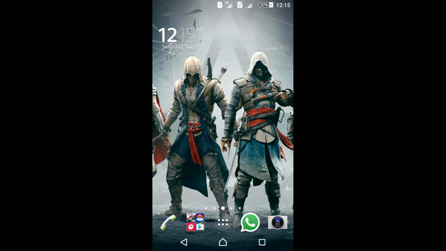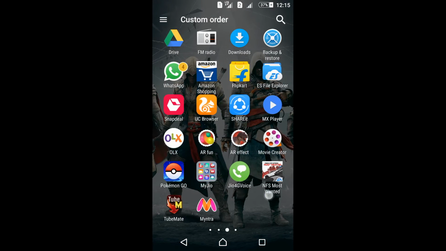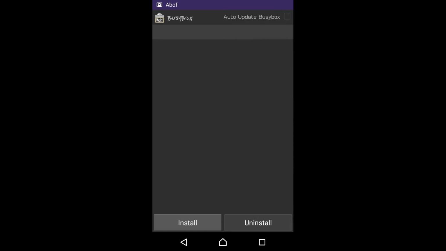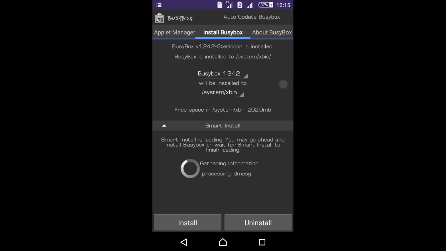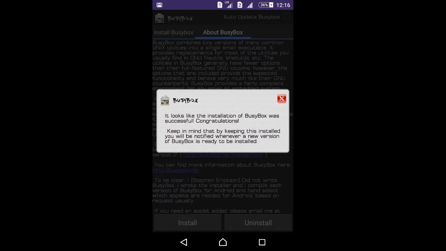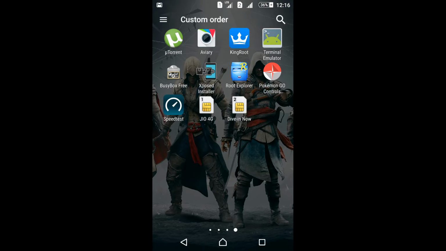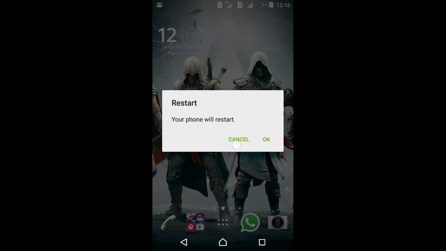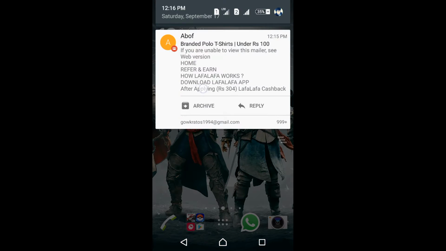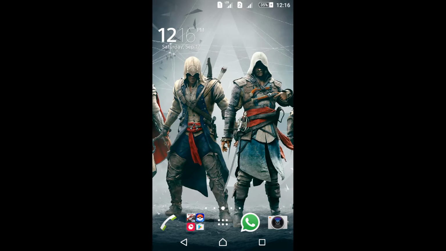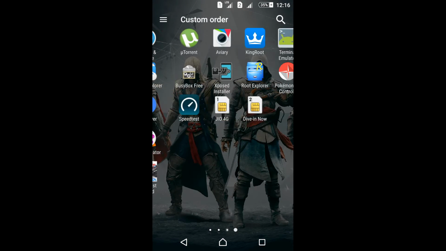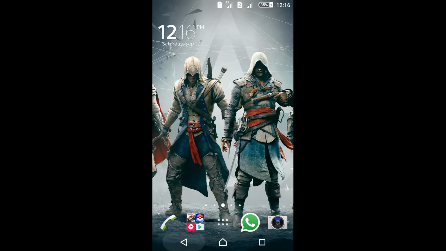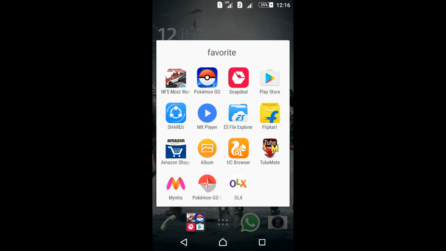When you install BusyBox, install it like this and install. You need to restart your device. Then, when we have these, we need some files, so we go there.